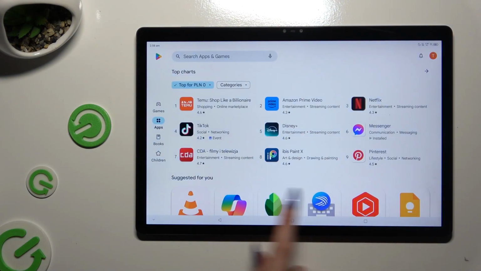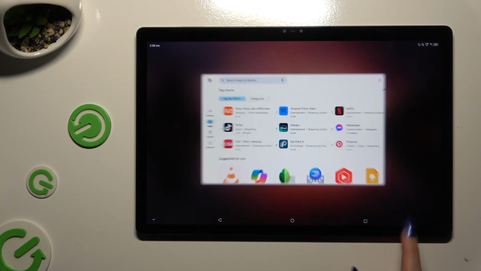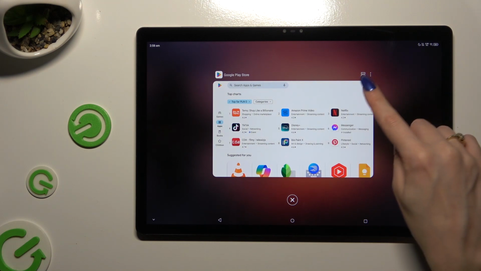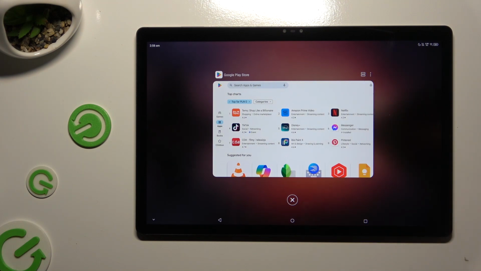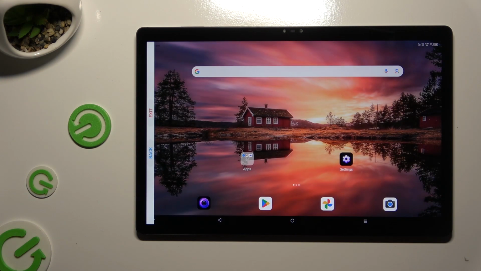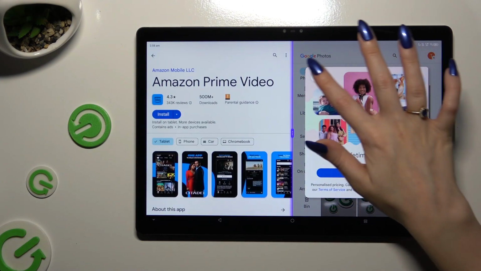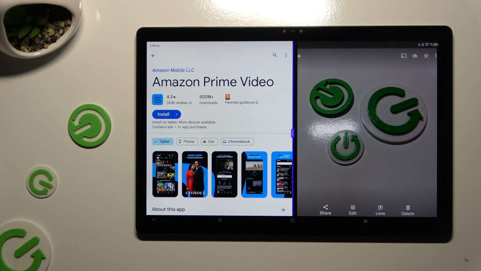To do that with Trick's navigation, use this square button. When you're ready, click on this icon of two rectangles at the top right corner and then tap on any other app. As you can see, now I can use both at the same time.